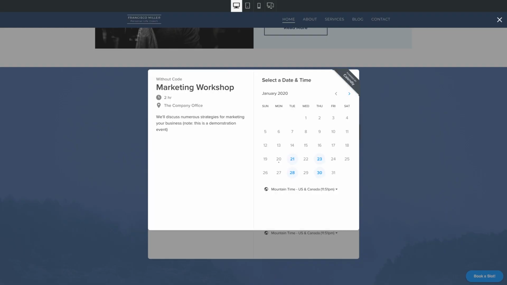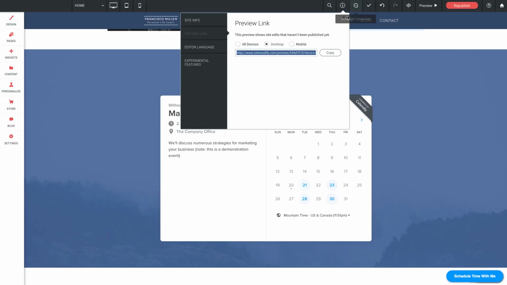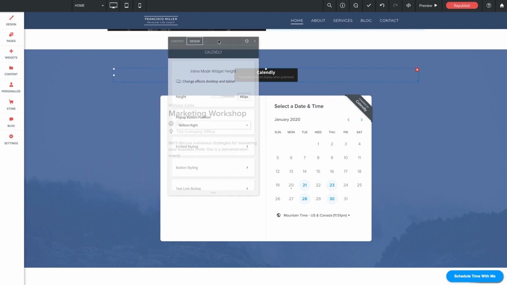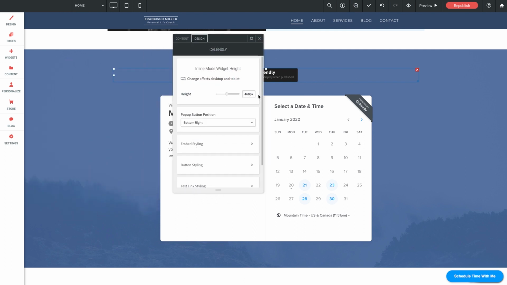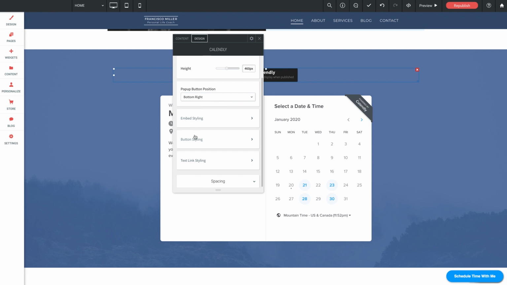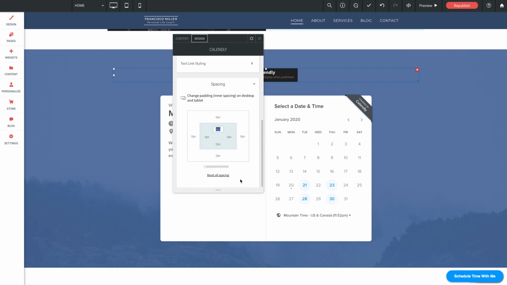Really quick before I close out, I want to jump back to the design section of our settings panel. The first main option here is height, which I did mention earlier, and beneath this is where you can determine which corner of the page that the pop-up button will appear if you're using one. And beneath that are three more sections of styling, each pertaining to different elements. And most of these are pretty self-explanatory, but you can explore embed styling here, button styling here, and text styling right here. And then, of course, spacing settings for the widget down here at the bottom as well.